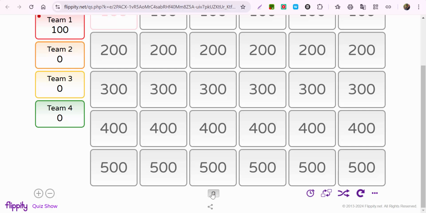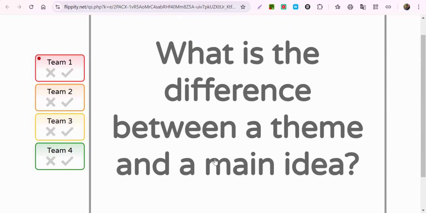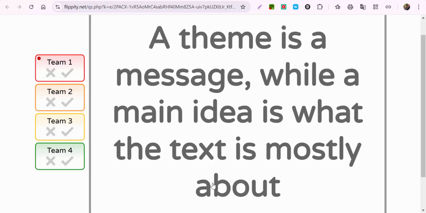To get into your Final Jeopardy, select right down at the very bottom where it says View Final Category. Difference between a theme and a main idea. So you can go through, and there's your answer. If you do have any questions, please reach out.